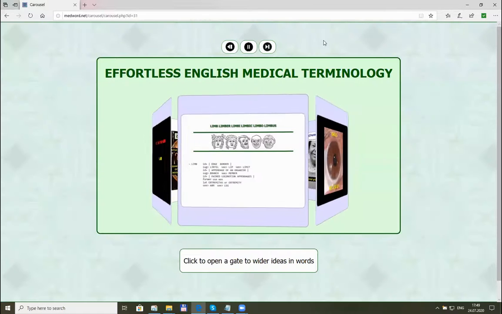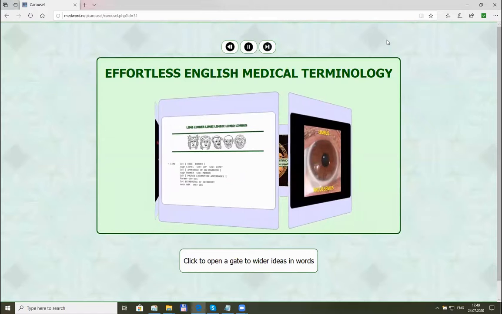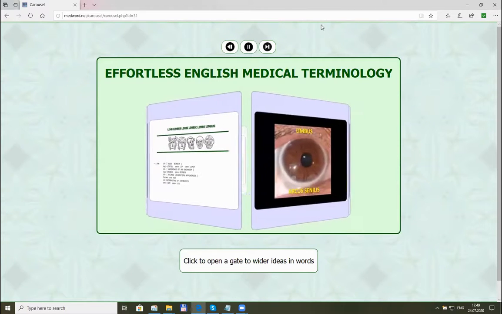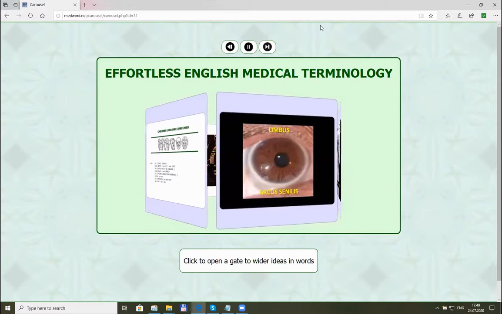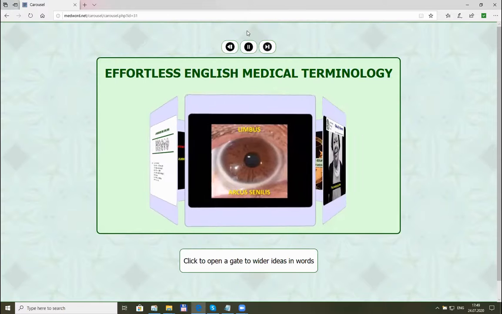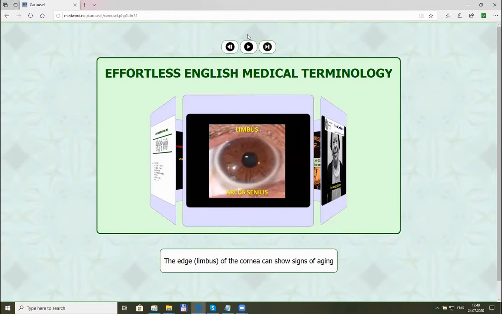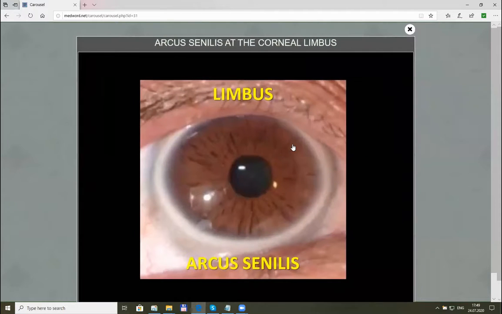So what else is this carousel trying to point out? We mentioned already Arcus Senilis. Indeed, this is a very important clinical sign, and if we click on it, you can see it better. And limbus is the edge of the cornea, and at that limbic area of the cornea is where we see an Arcus Senilis, which may be an indication, particularly if the person is young, that there is a metabolic problem.